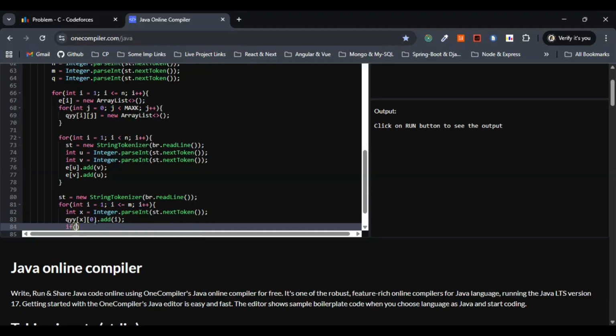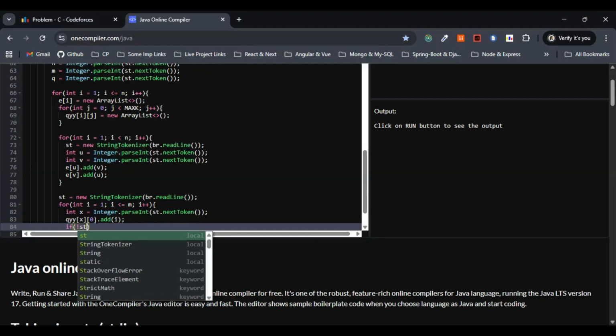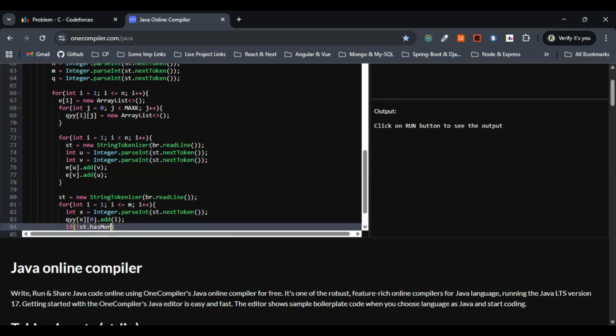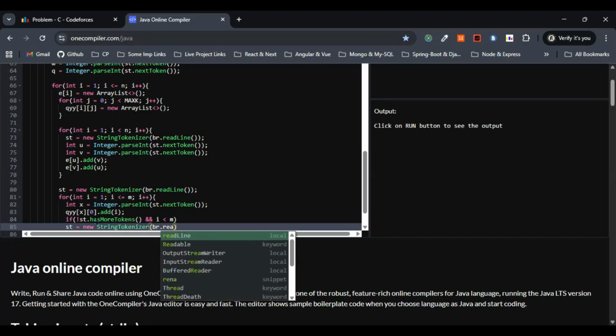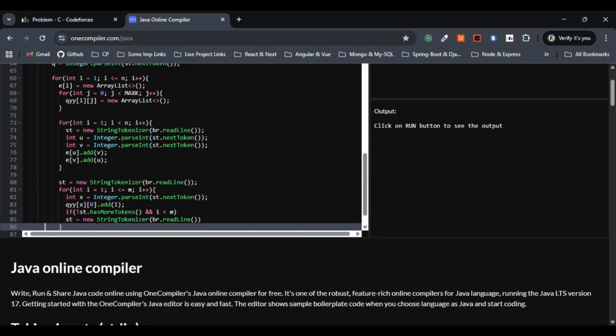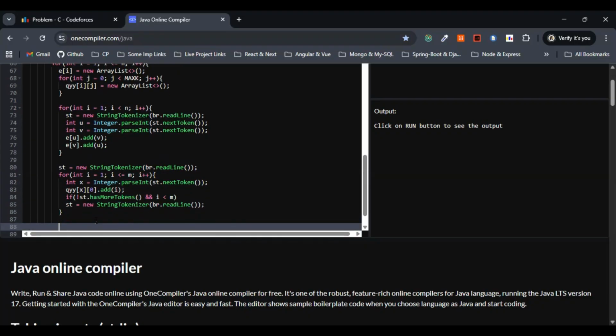Now let's write the simple if condition here, not of string tokenizer has more tokens, i less than m. So now let me go with st equals new string tokenizer of the next line. So this is fine, I believe. Let me come out of this one for loop entirely.